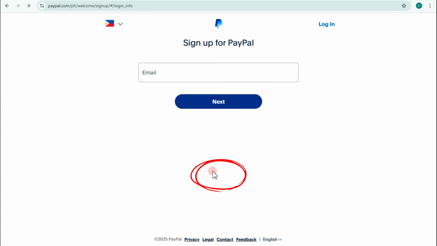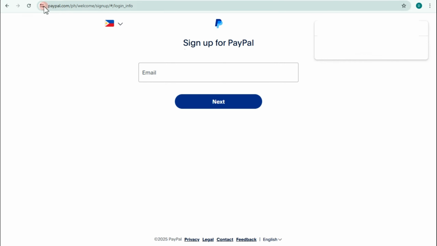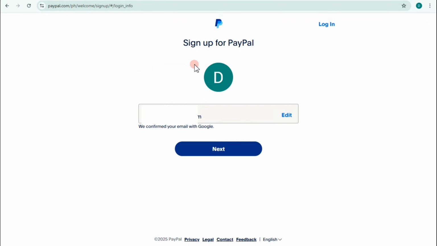Click get started. And then here you have to enter your email. You can also tap on email associated with your Google account. Okay. And then tap on next. Now you have to confirm your email address here, and then after that, tap on next. You can also edit this one if it is not correct.